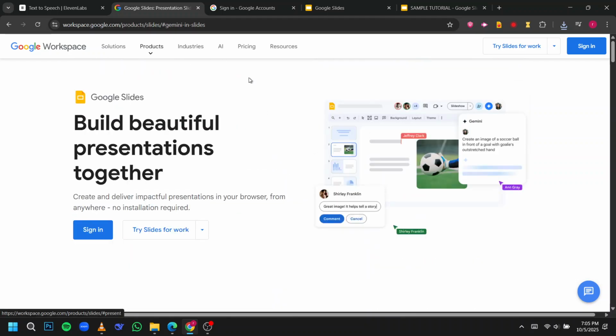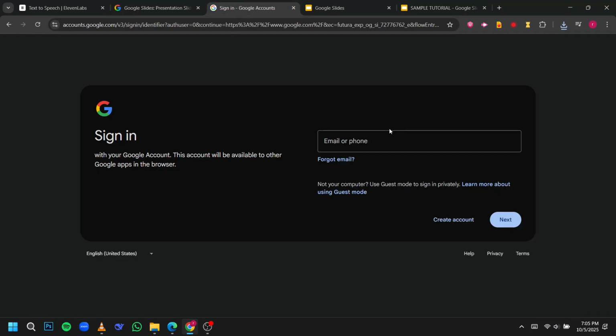First, open your preferred web browser and go to Google Slides. Sign in with your Google account to access your saved work anywhere. If not signed in, you'll be prompted to do so.